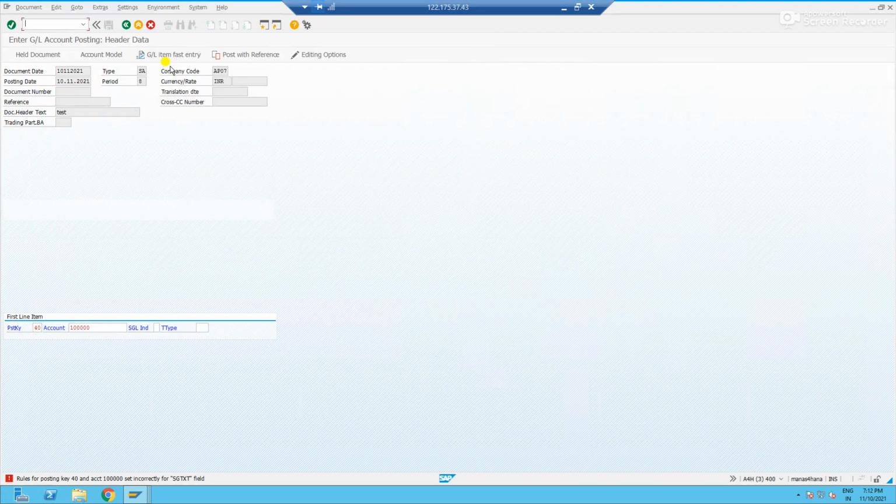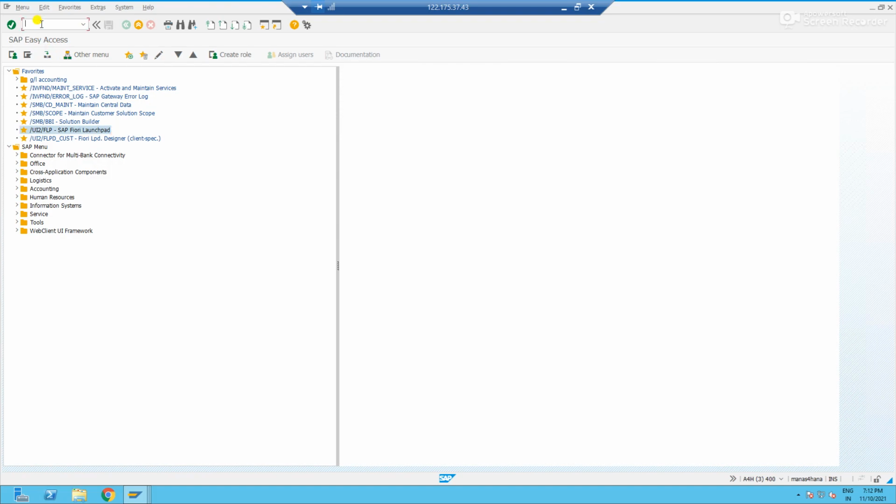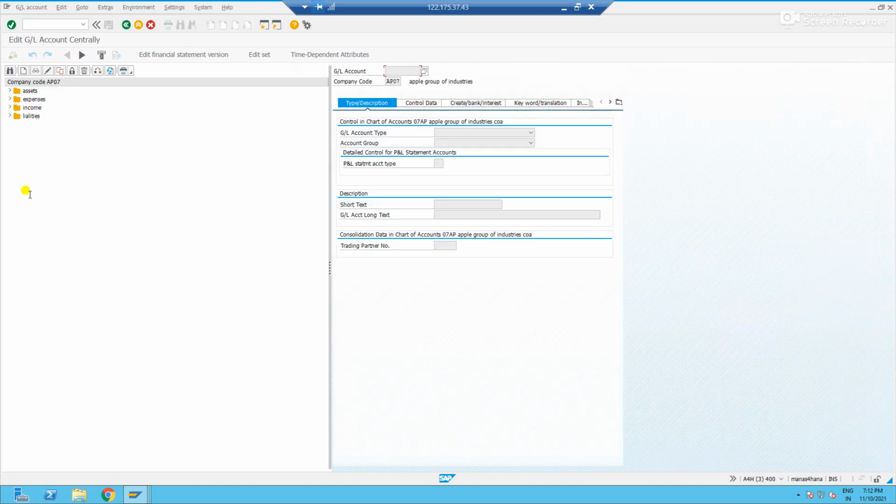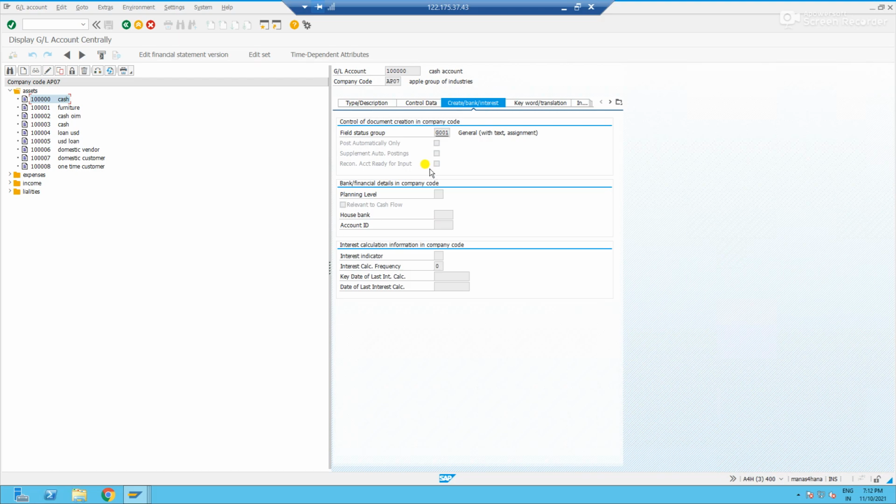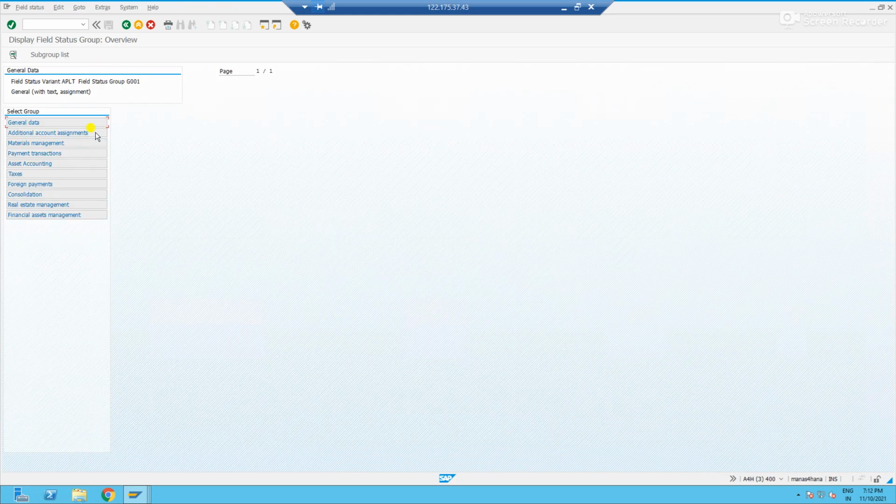Let us see. First, let us understand for IN15. Okay, IN15, I'm using the cash 1 lakh GL account. For this GL account and posting key 40, I have a conflict. Let me see which field status group this GL account is assigned to. It is assigned to the field status group G001. In this G001, let us go inside. This G001 is a part of the field status variant APLT.